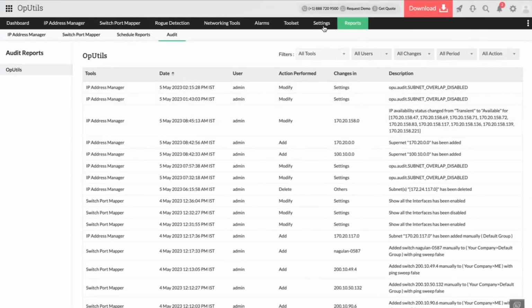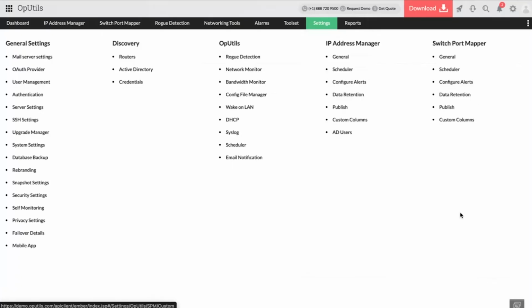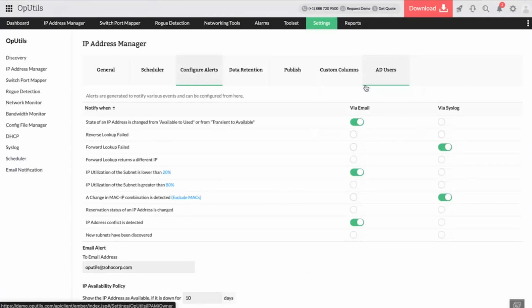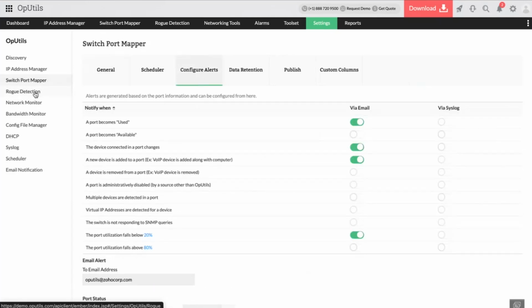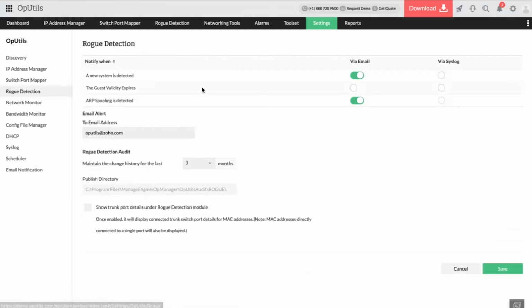All you need to do is go to settings. Under IP address manager, you have something called configure alerts. Click on that. As you can see, OpUtils has predefined alert scenarios like IP address conflict and DNS reverse lookup failure. Also, you can set utilization-based thresholds for IPs and subnets. In the same way, you can also configure alerts for the switch port mapper module. We have one for the rogue device detection module.